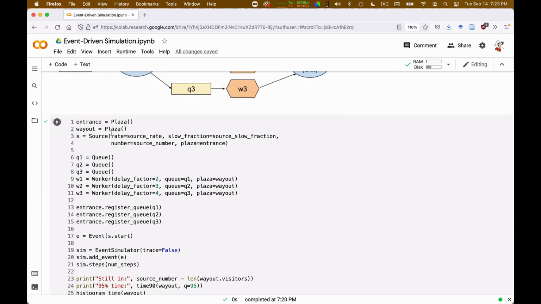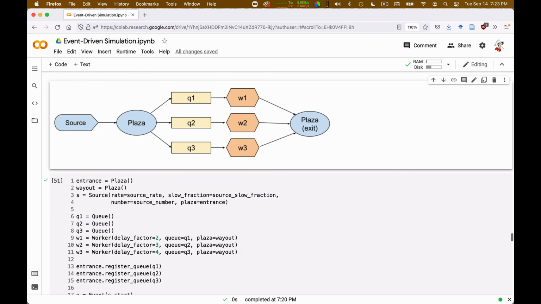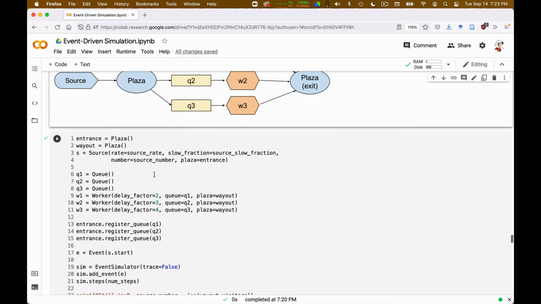So those are the data for what we are gonna simulate. So if I run this simulation, let me run it. Wait, did I run it?